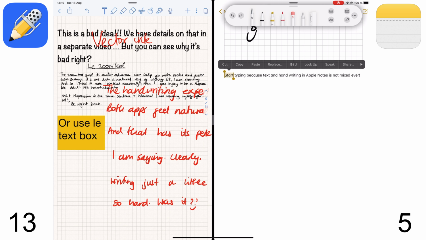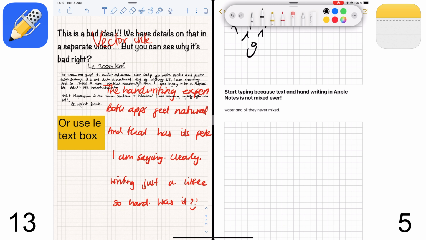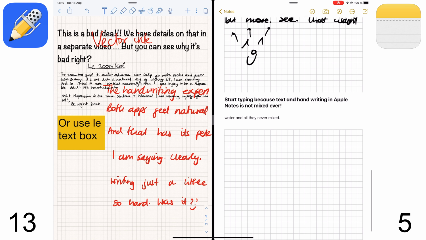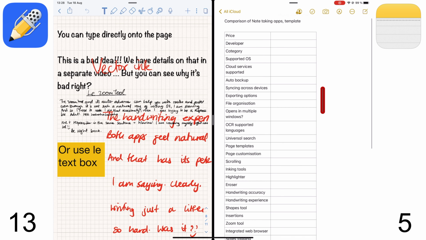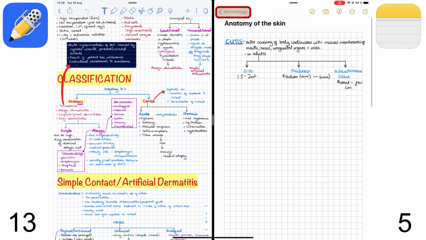side by side. In Apple Notes, text and handwriting do not mix. They are like water and oil. You can't write comments with your Apple Pencil next to any text, be it a paragraph or a table. This limits the kind of notes you can create in Apple Notes, which means Notability creates cooler notes. Obviously, that's a given.